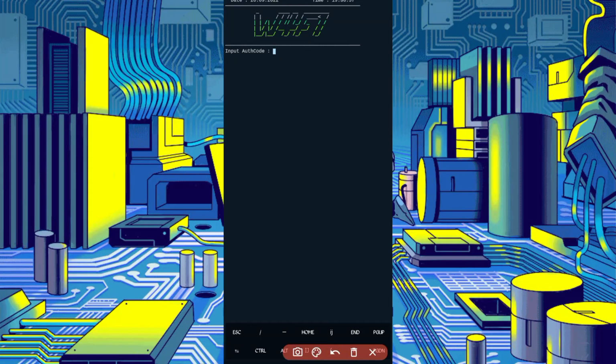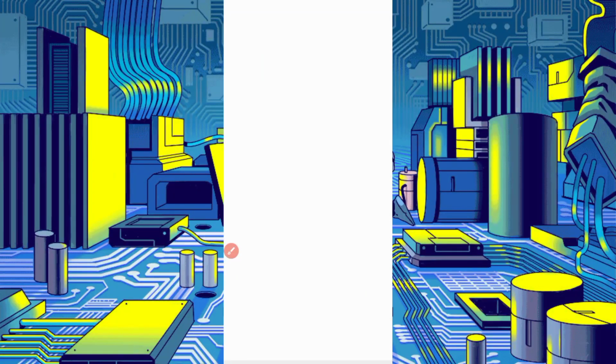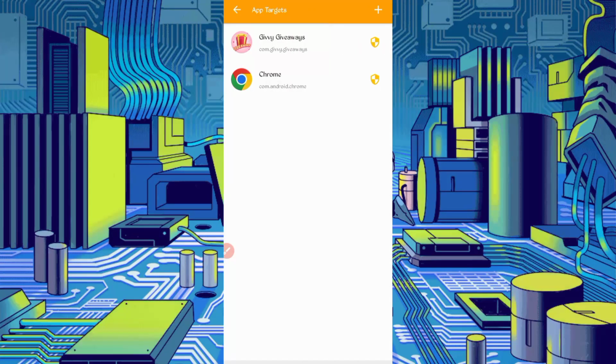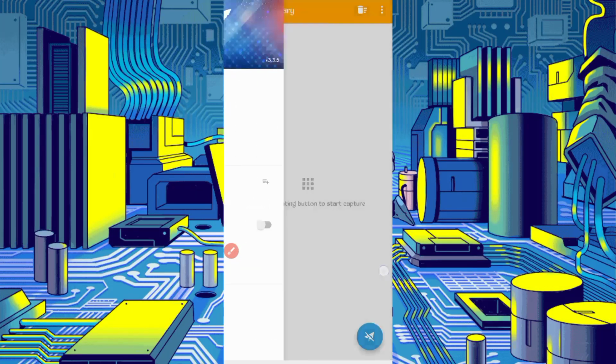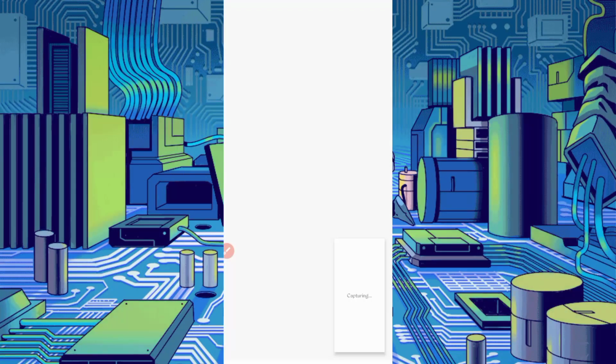Okay, so now here we need application data. We will capture it from HTTP Canary. So go back and open HTTP Canary. Then link the Givvy Giveaway application. Okay, edit from the plus icon. Then if you're a new user, you need to install the CA certificate from settings the first time. If you don't know how to install it, the video link is given in the description. You can check it out as well and learn how to install the CA certificate. Then just click on start and open the application.